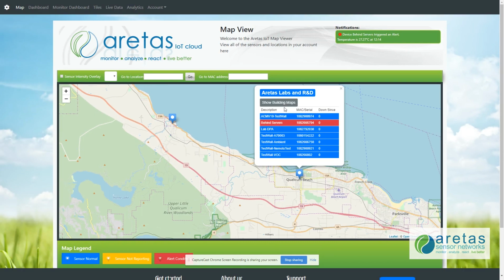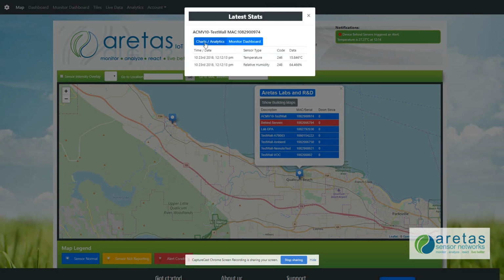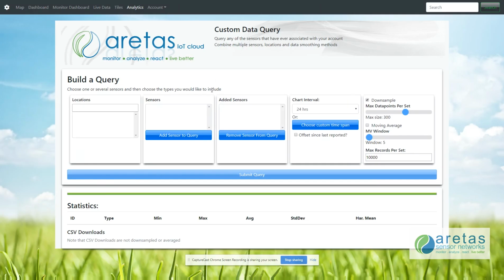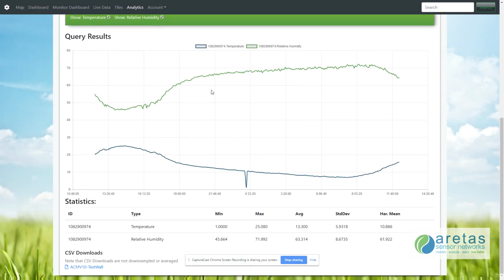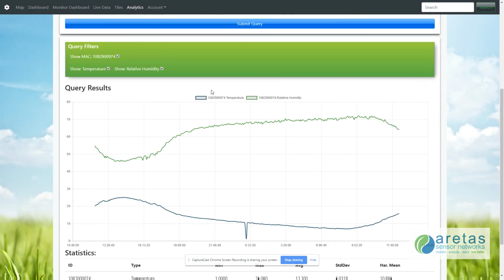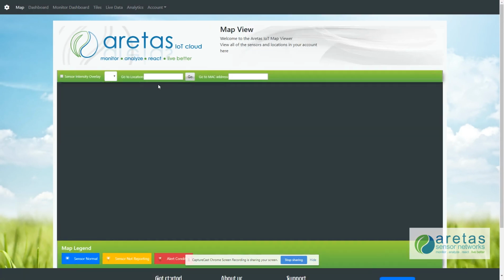Clicking on a location brings up a list of sensors. Each sensor is color-coded by status. You can click on a sensor name to view the most recent statistics for each sensor. Then, you can click on either the analytics link or dashboard for that sensor. The analytics page lets you query historical data for any sensor in your account. You can view statistics, export CSV data, and much more.